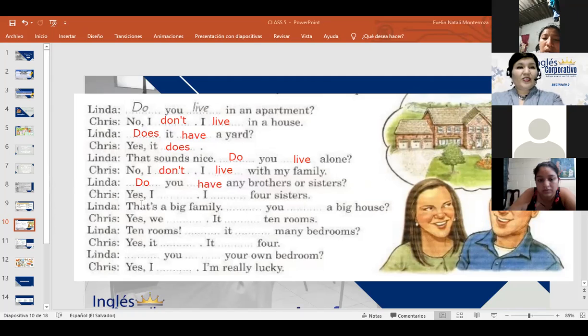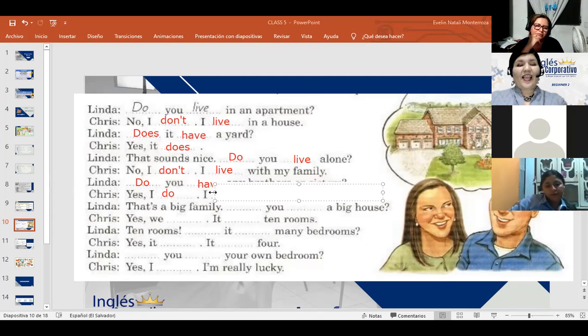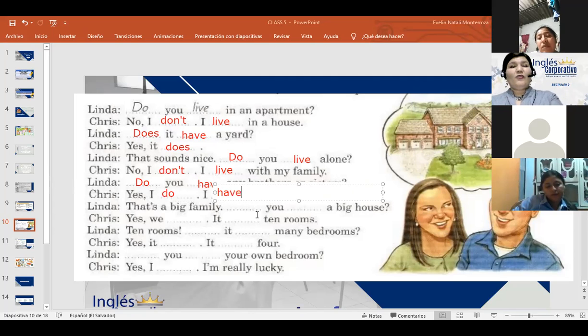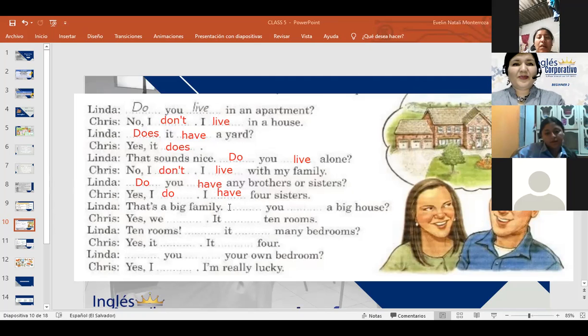Do you have any brothers or sisters? Yes, I do. Porque en la pregunta hicimos do. I have four sisters. That's a big family. Do you have a big house?